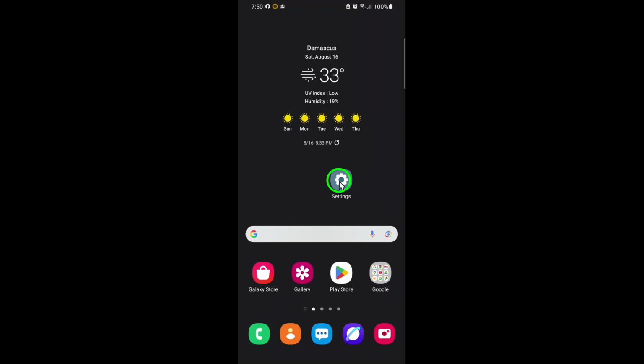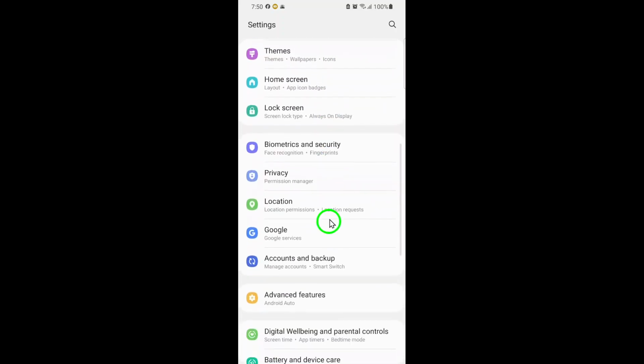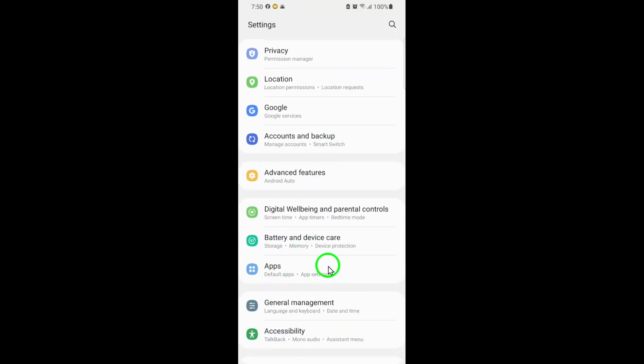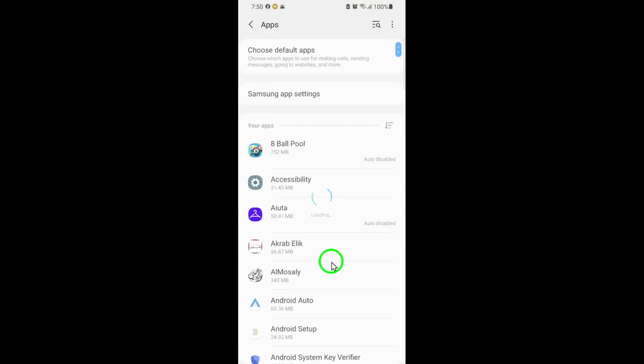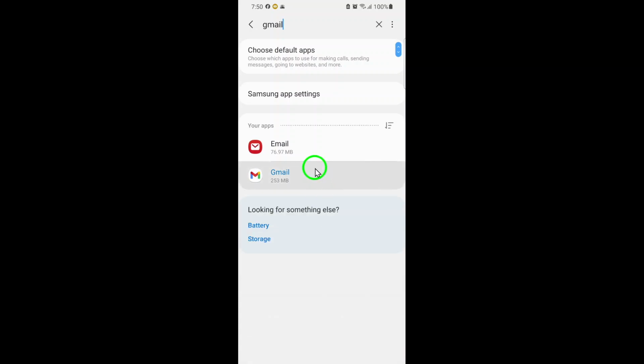Start by unlocking your phone and heading to your device's settings. This is where you manage all your apps and their notifications. Next, scroll down and tap on Apps. Here, you'll see a complete list of applications installed on your device. Find and select Gmail from the list. This takes you to the app-specific settings page.